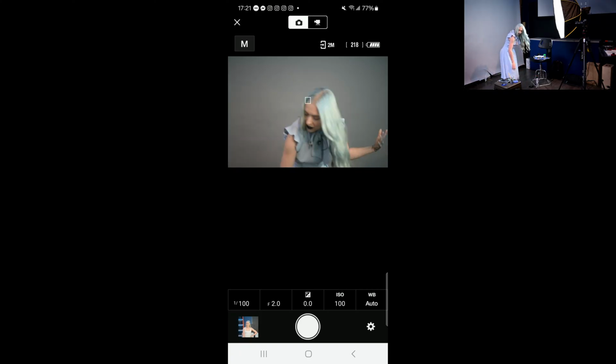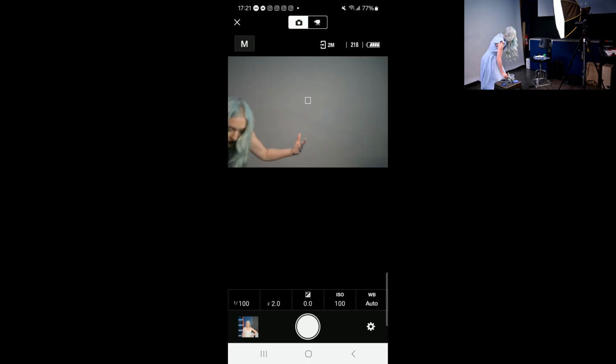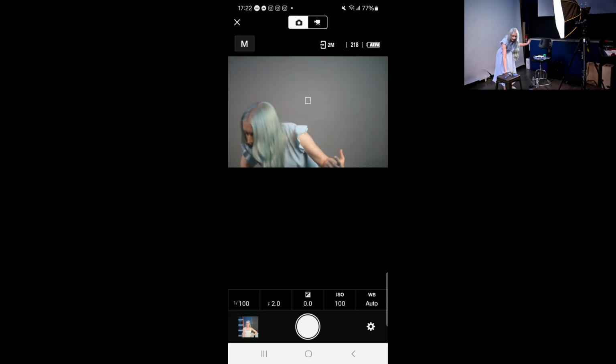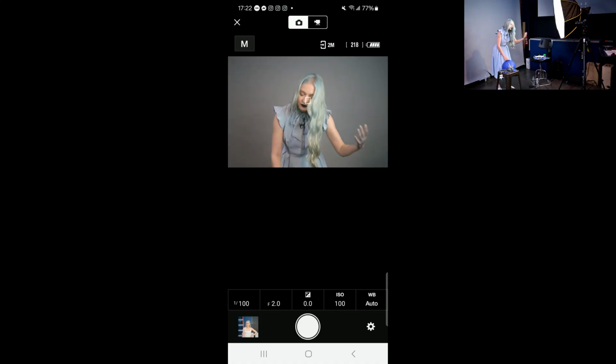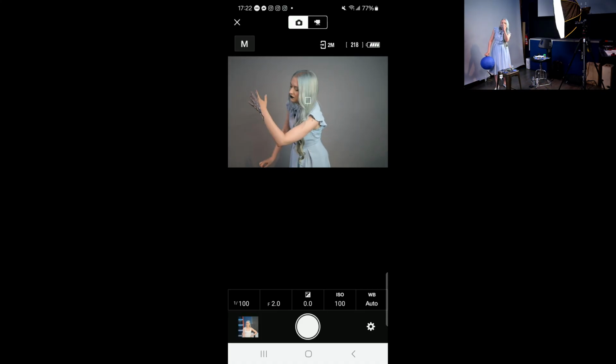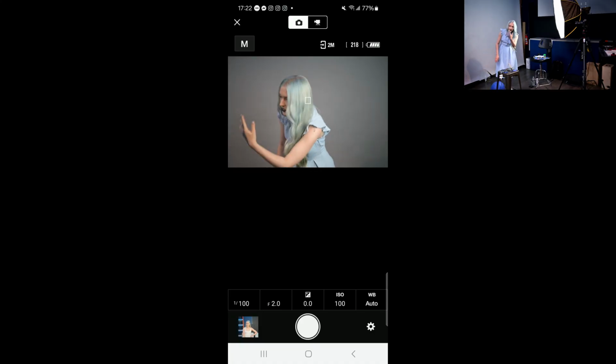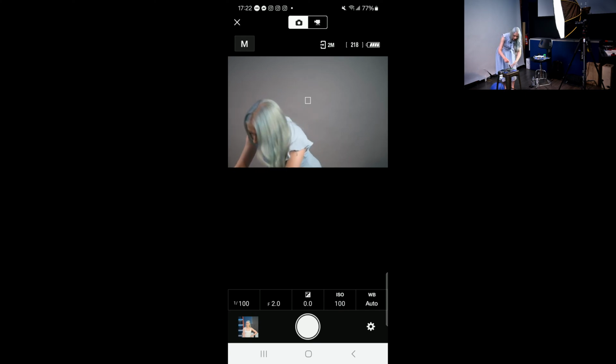Let me move this out of the way, and move this thing a little closer. I feel like it's way too pale. I'm gonna add a little bit more paint, but less water this time.